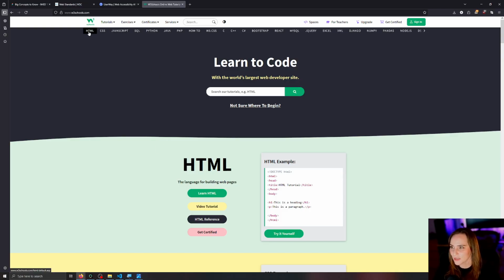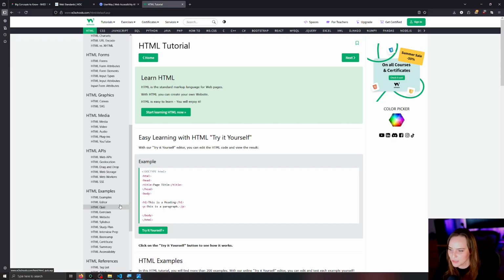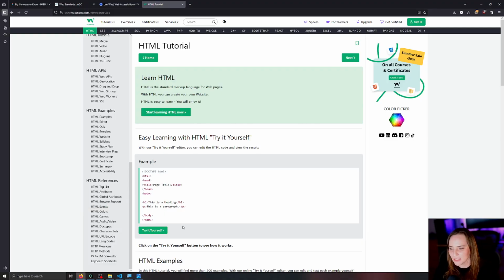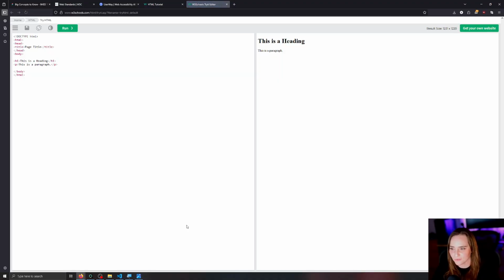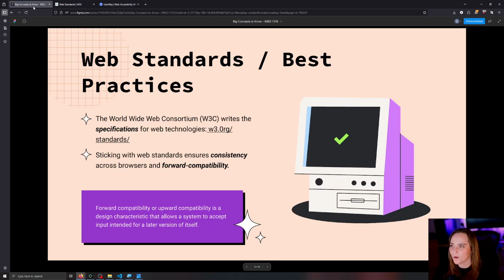So we can look at HTML specifically, look at different HTML elements, what they mean. We can see examples. You can even try it yourself and it will open up a little code editor, mimicking what that code is doing in the browser. So I highly recommend W3Schools.com. It's amazing. I reference it all the time.